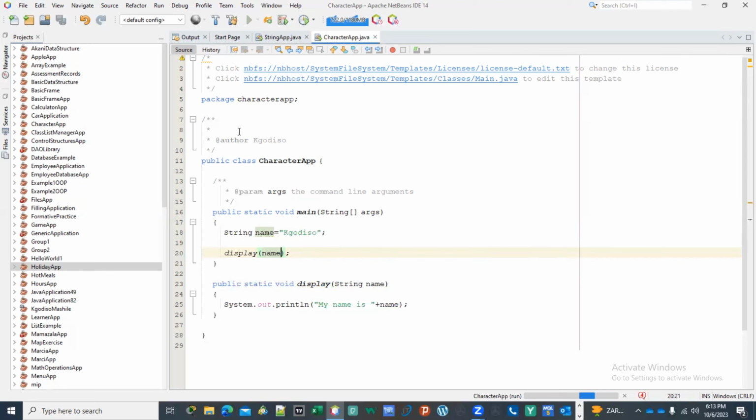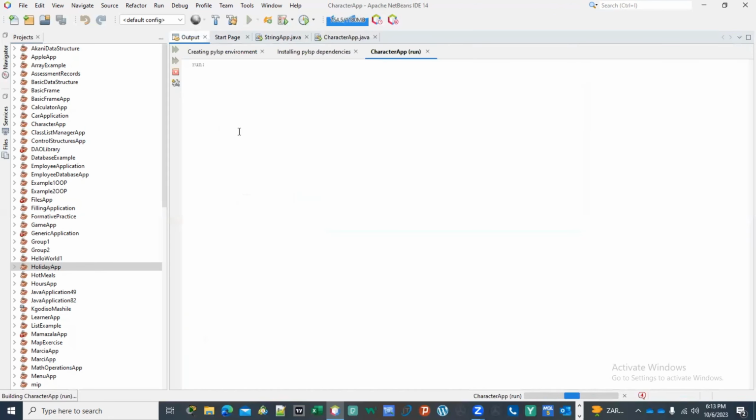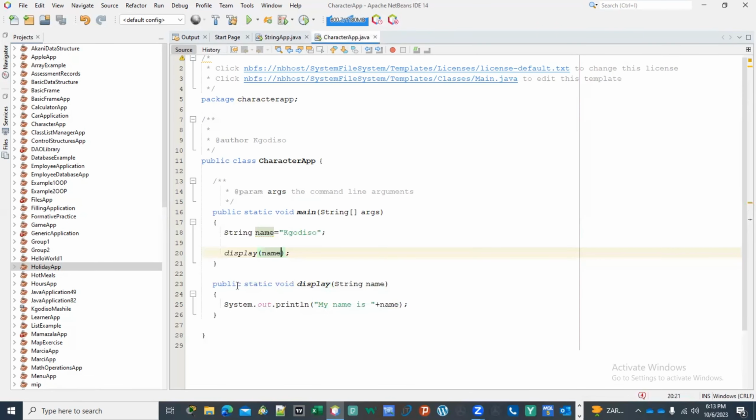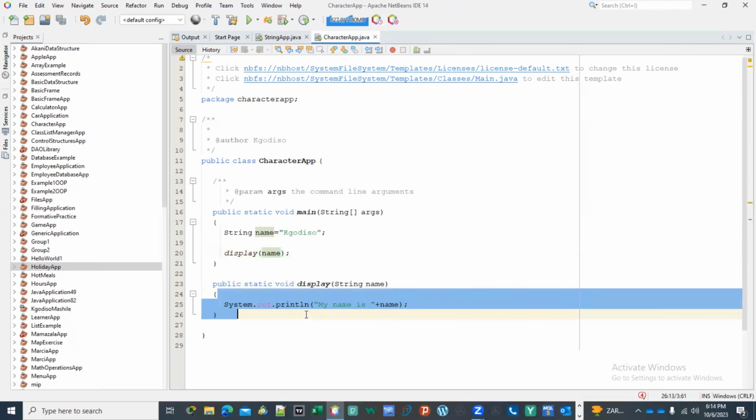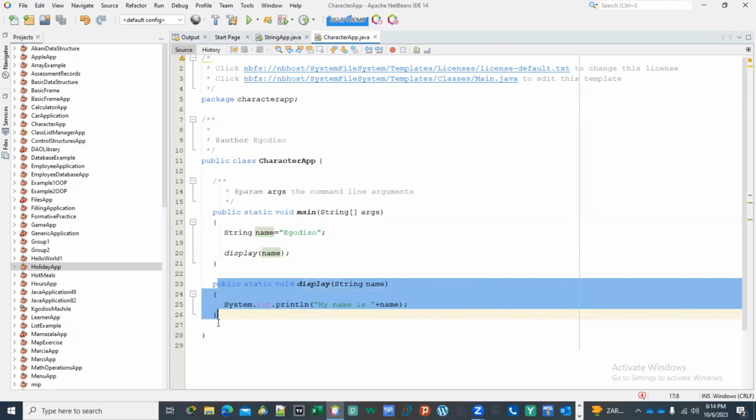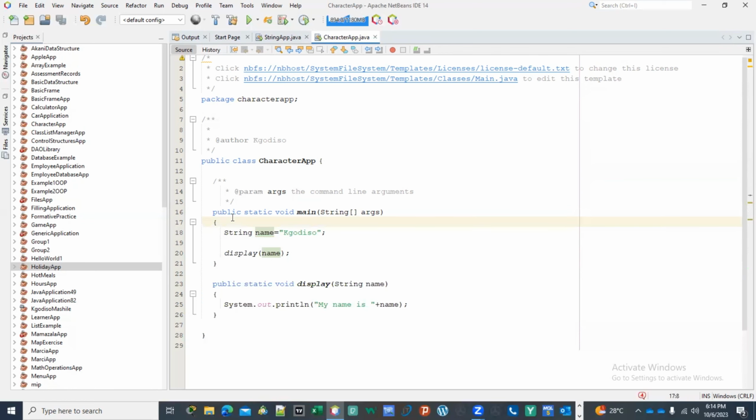Just wait for it. So this should be sufficient to introduce the concept of methods. As you can see, it's able to say my name is Khodiso. But if you check here, this system.out.println has not been written in the main, but it has been written inside a function. And then inside that function, this is where I'm actually returning whatever I have written.